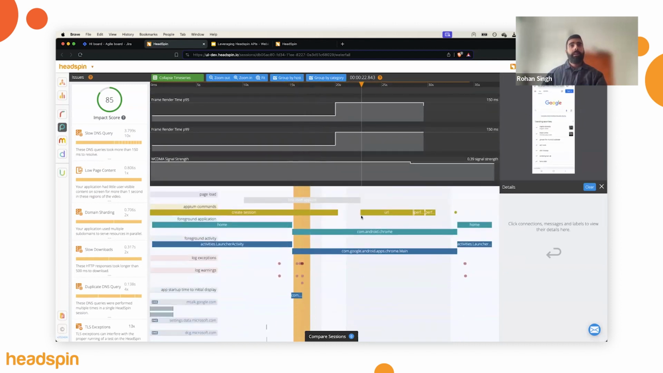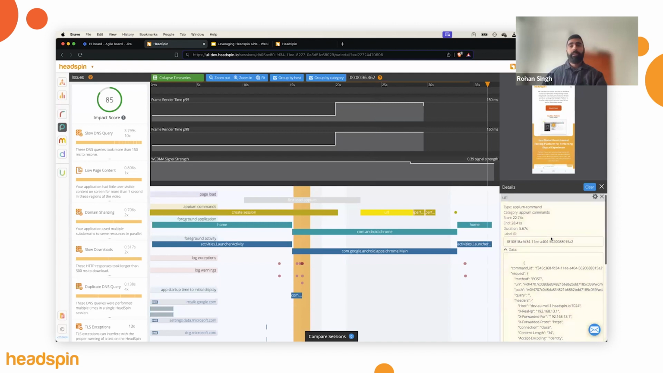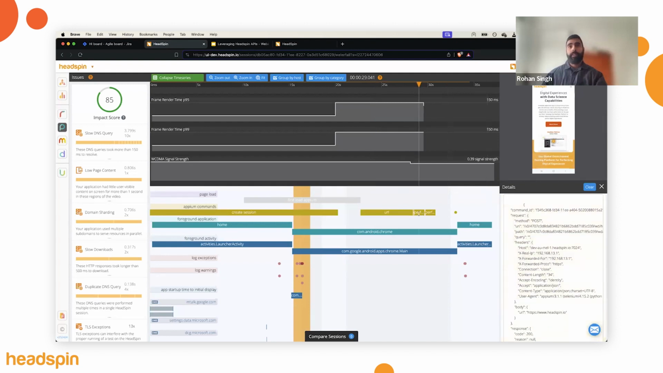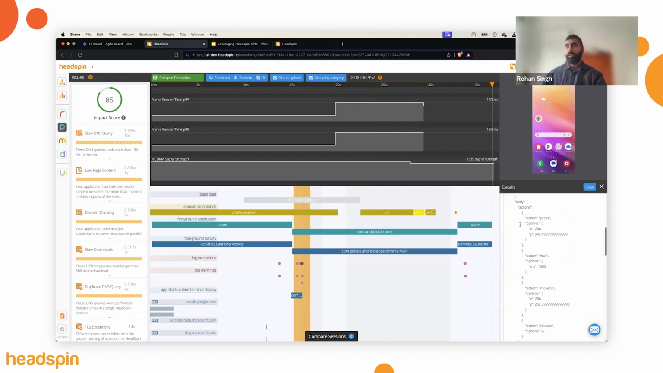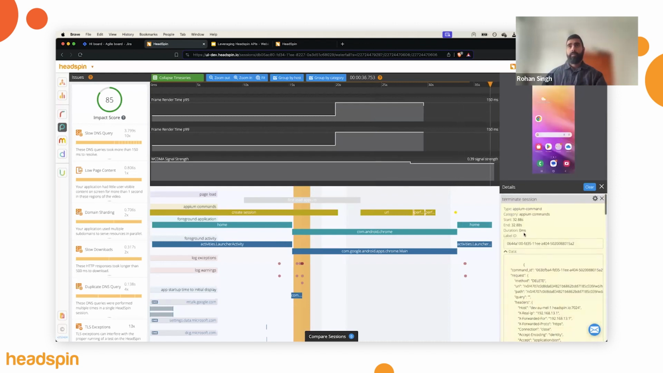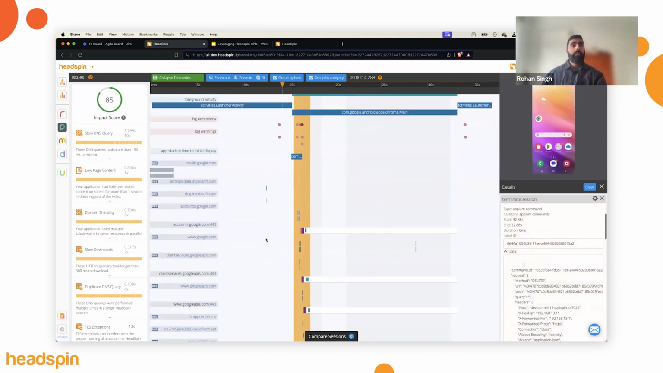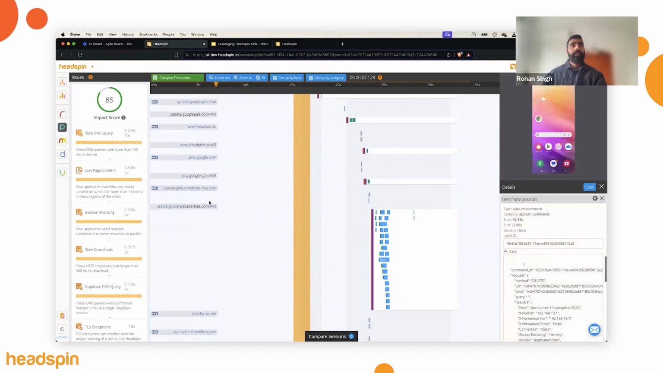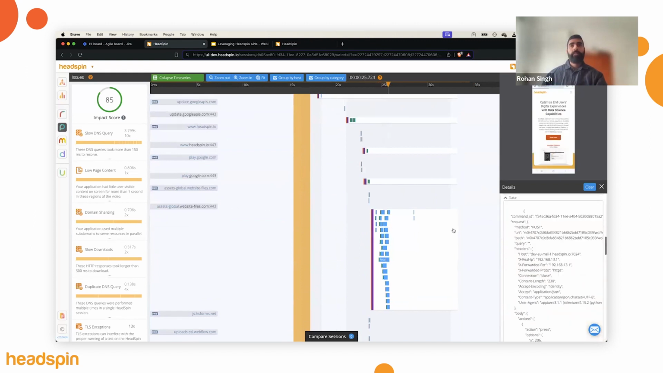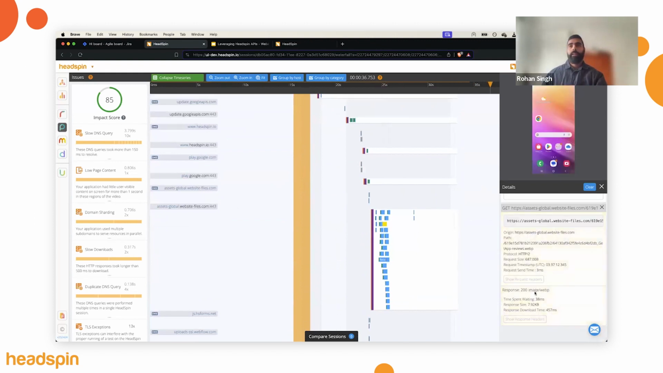Then all the Appium commands are exposed for you after the fact. So you can see things like what Appium command was run, how long it took, just by clicking there, what apps were in the foreground, and all the DNS records and all the API calls that are made. So we can see here where the HeadSpin data is loaded from and the different images or data that was captured.